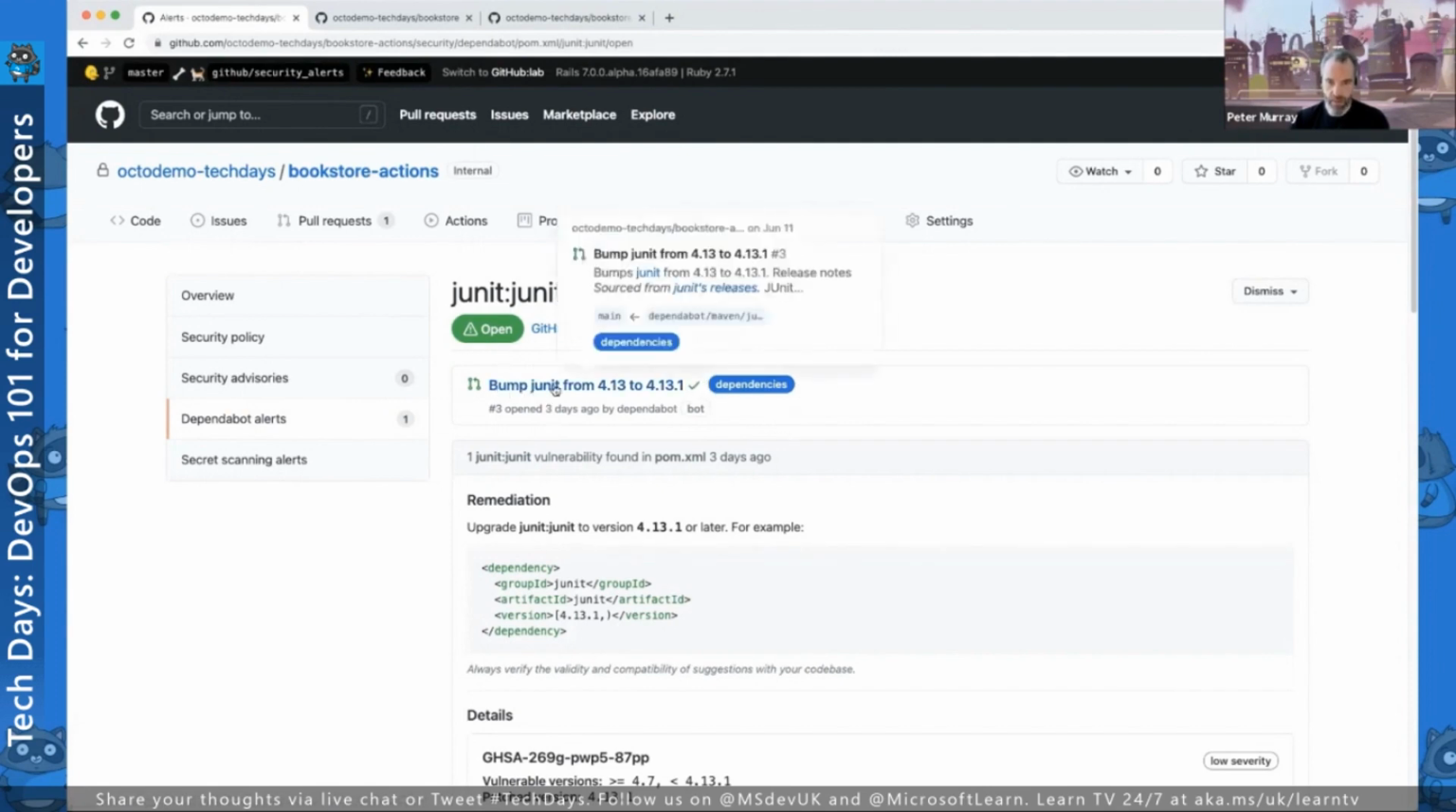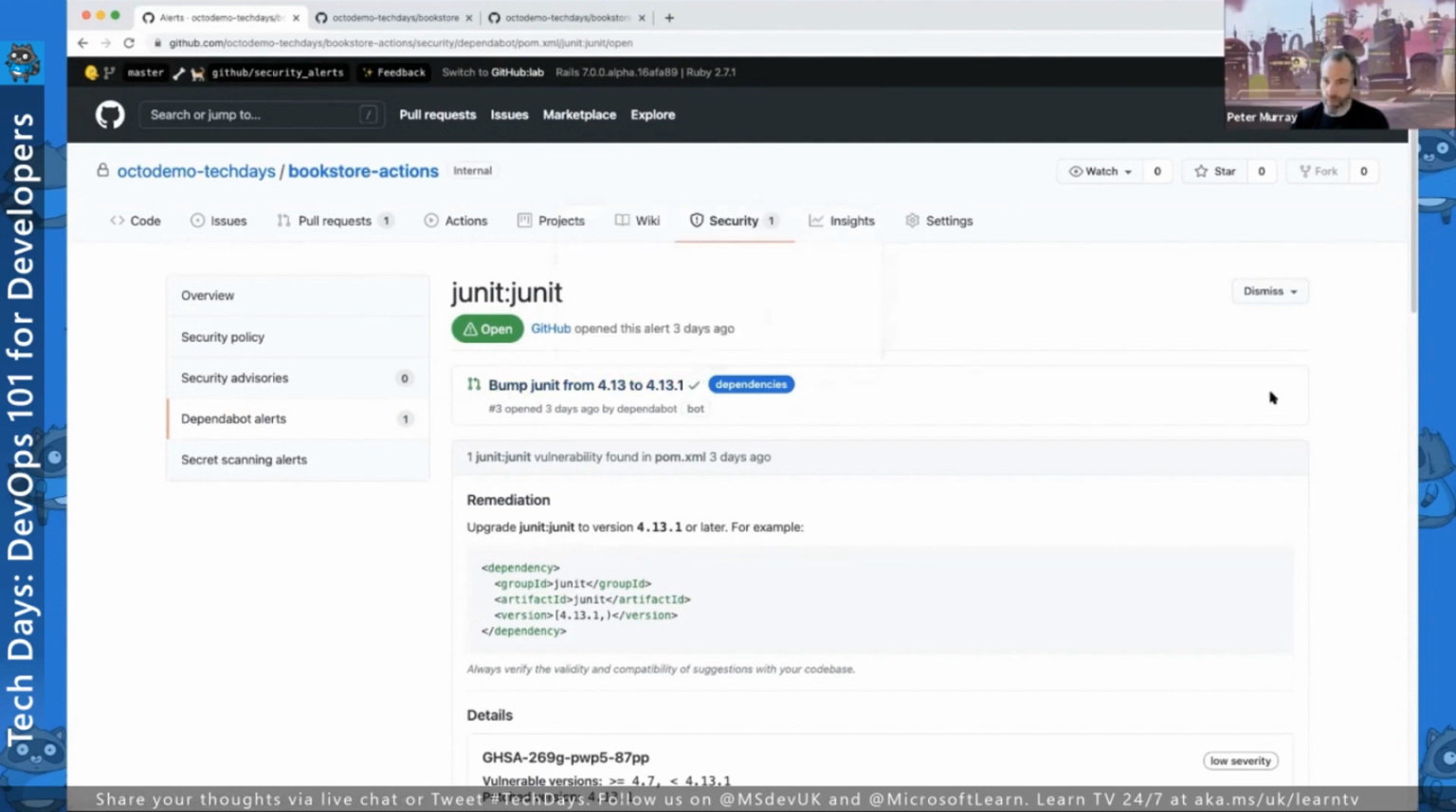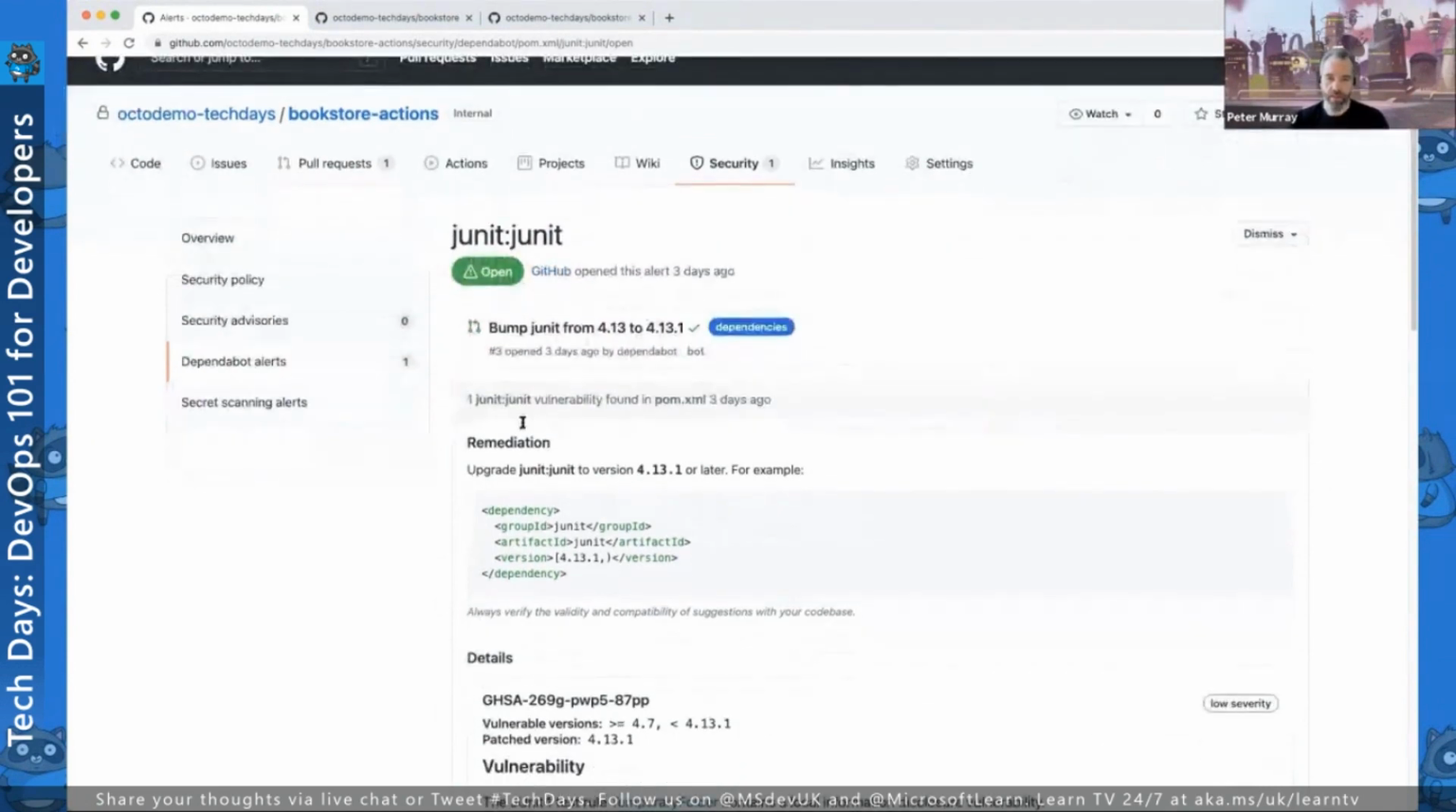So if we click on this JUnit dependency here, we can see that at the top already Dependabot has opened up this pull request for us. It's been flagged with a dependencies label, which is nice and convenient from a discoverability point of view for pull requests that may be related to development work and that of Dependabot. And then it gives us some details on the actual vulnerability and remediation.